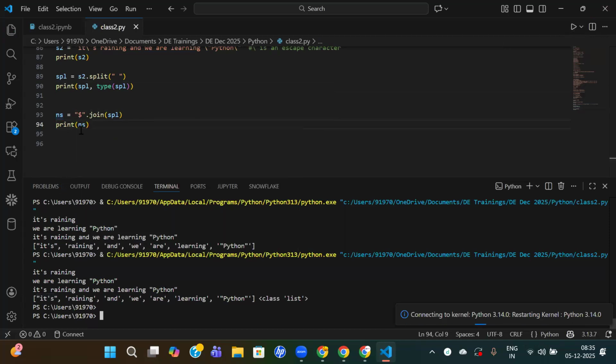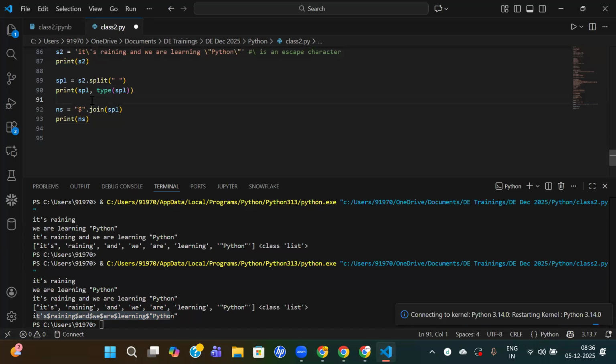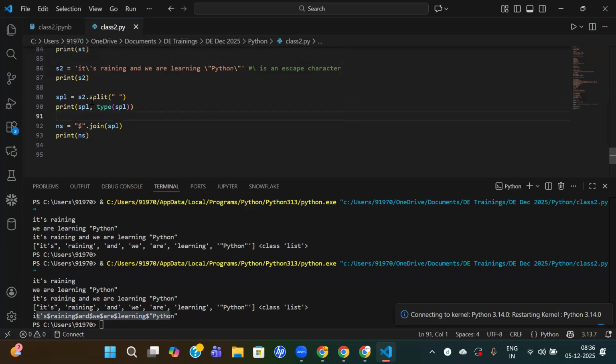What happened? Okay, see here. It is raining, and in between we have a dollar. Raining, after that there is a dollar. Wherever there were spaces, they are replaced now with dollars. So we can either split the string or join the string back. Okay, that's all I want to say. We'll continue tomorrow.